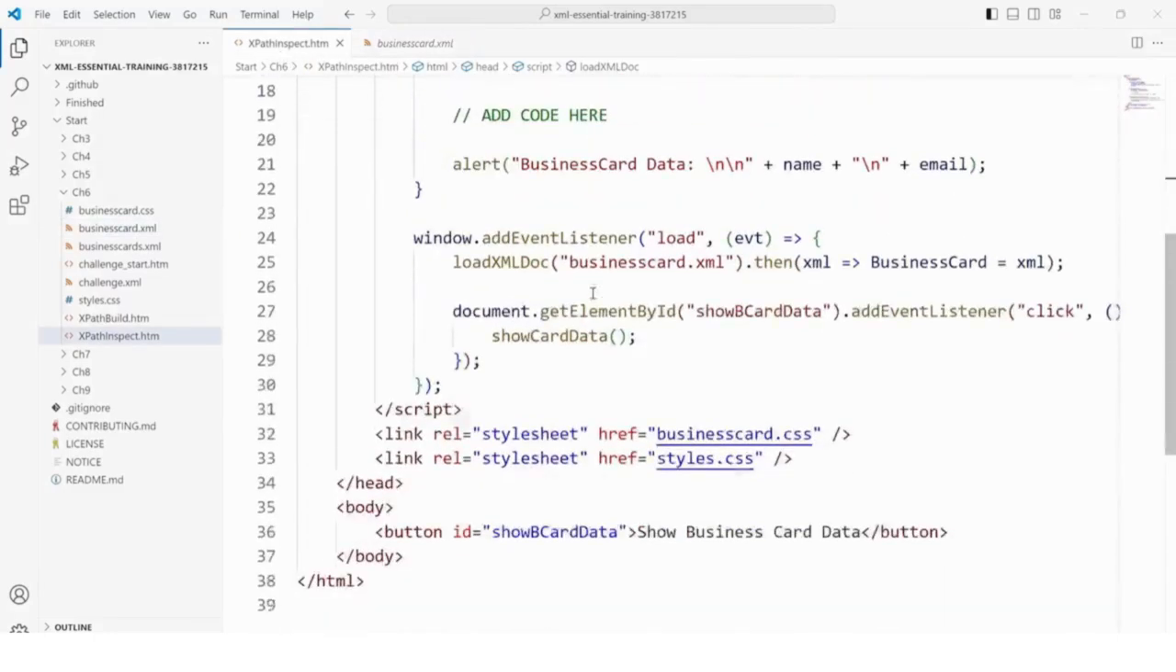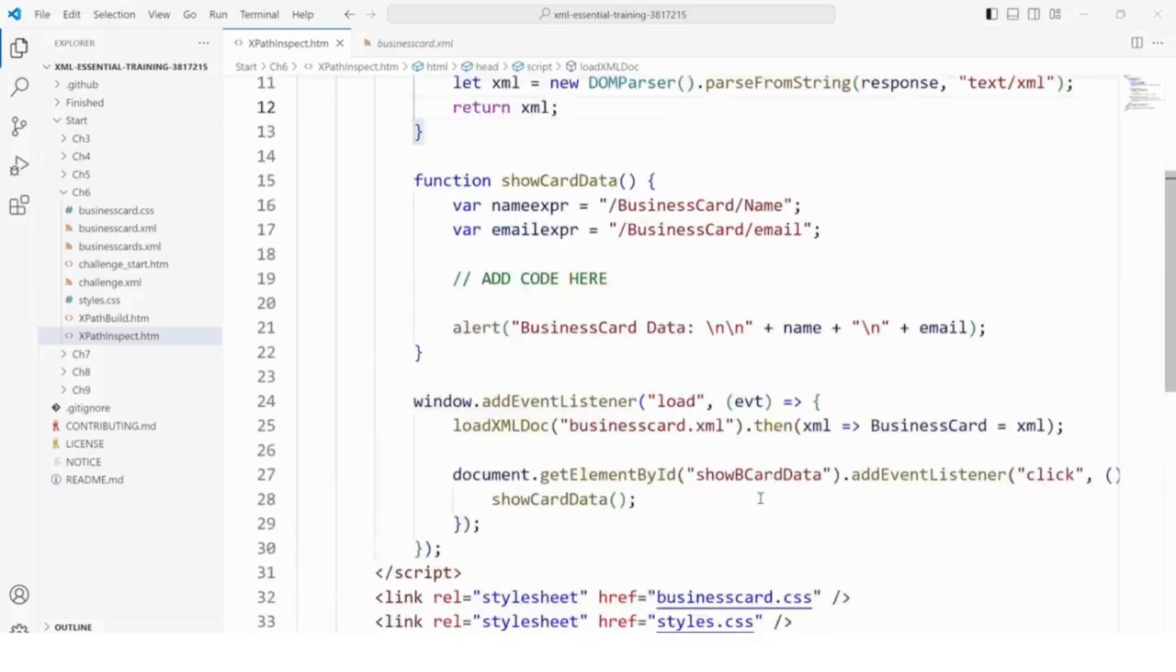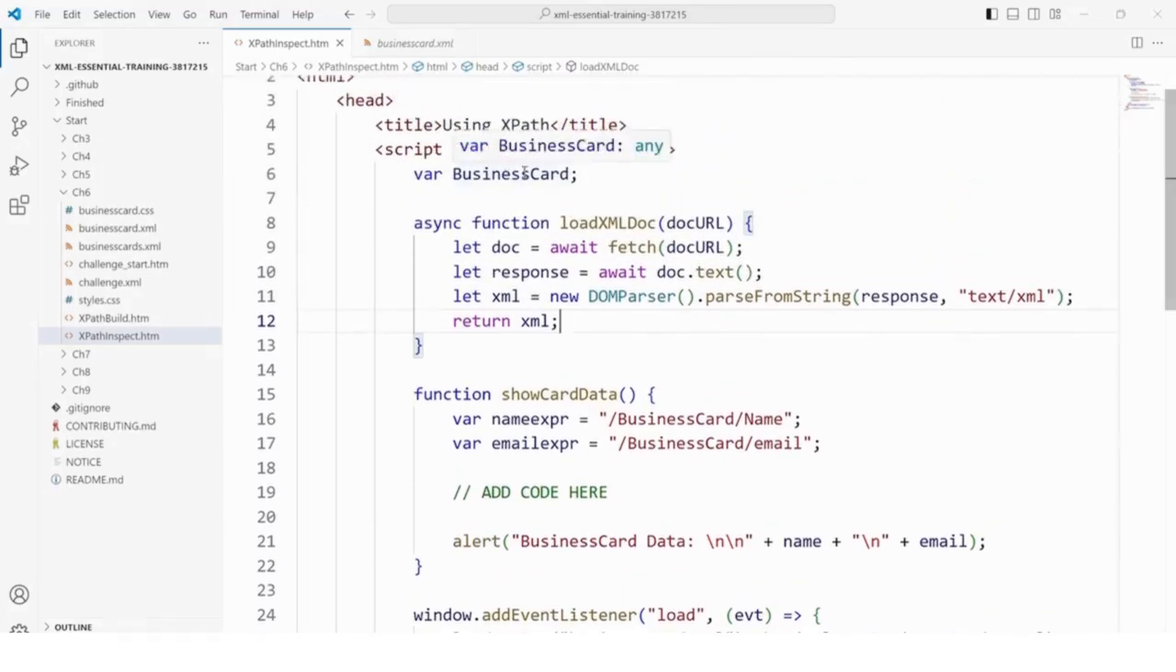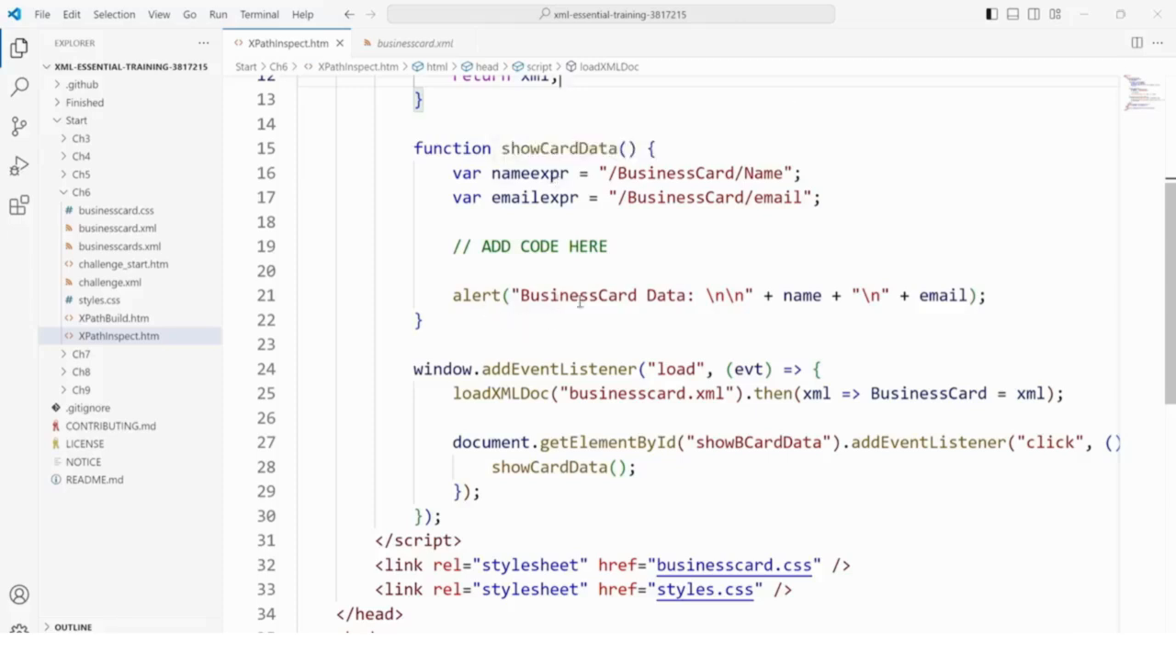So I have a button in my web page, which will show the business card data. And when that button gets clicked, you can see that I'm loading the business card XML file and then assigning the result to this global variable up here. And then the show card data will display an alert containing the name and the email, which is essentially what we did earlier in the DOM chapter. So I have 2 strings for my XPath expressions into the XML. So let's write the code to get the data.